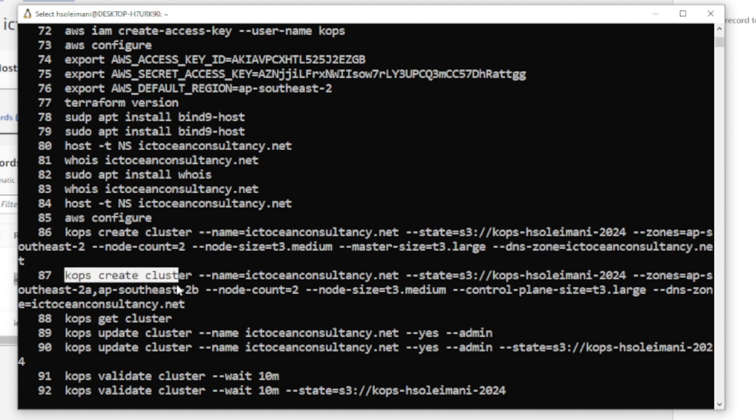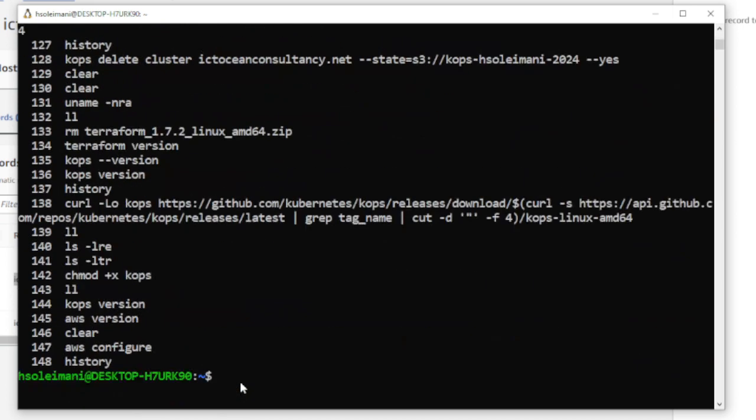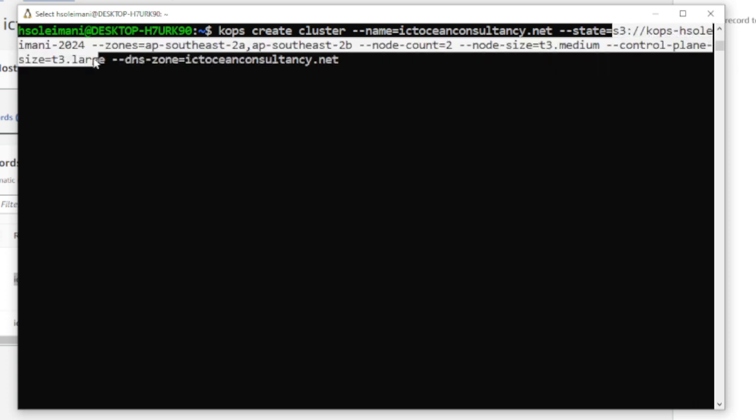So the command is this one, kops create cluster --name ICT Ocean Consultancy dot net. I told you if you had bought it from somewhere like Namecheap, you would have to add a subdomain here, for example k8.ict. But since I bought it from AWS, it won't have a problem. Every state will be saved in this bucket, and I already created this bucket.